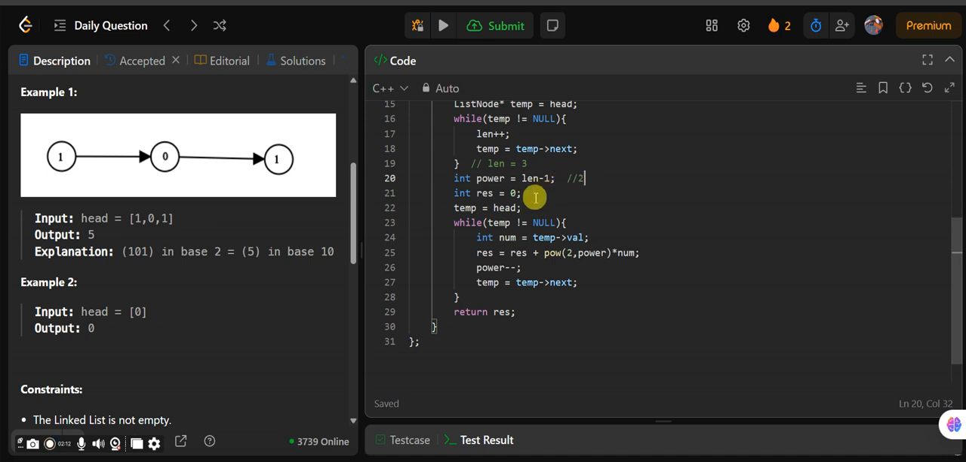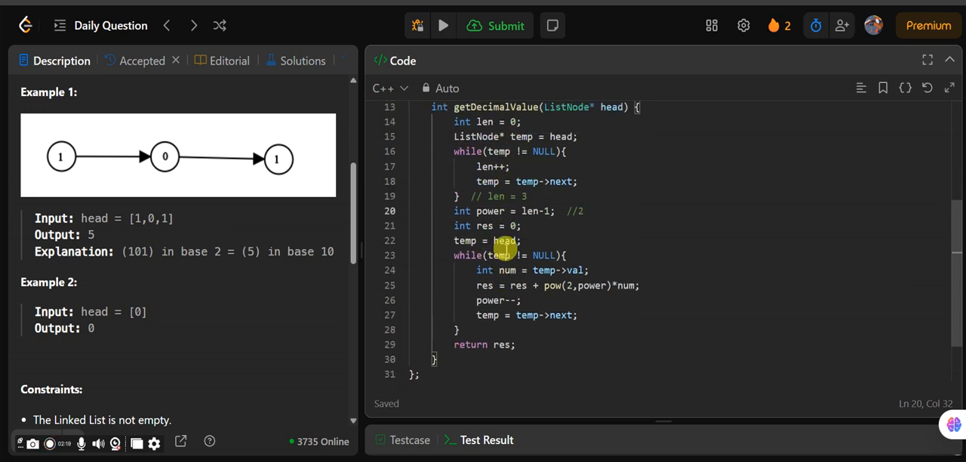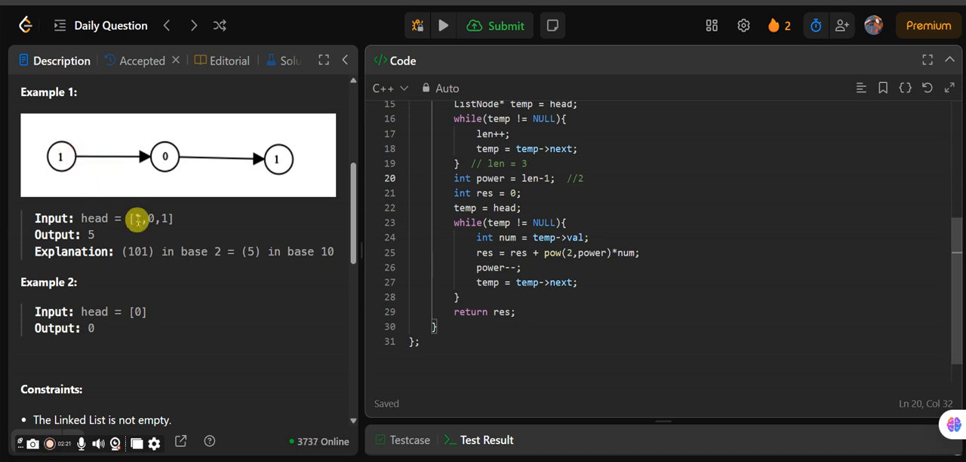And we have result equal to 0. Now we want to traverse the list from here, and what we are doing is adding 2 to the power of the current power, multiplied by the node's value, and we are decrementing the power each time.